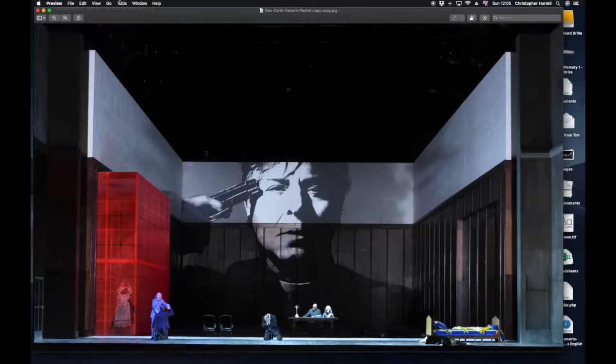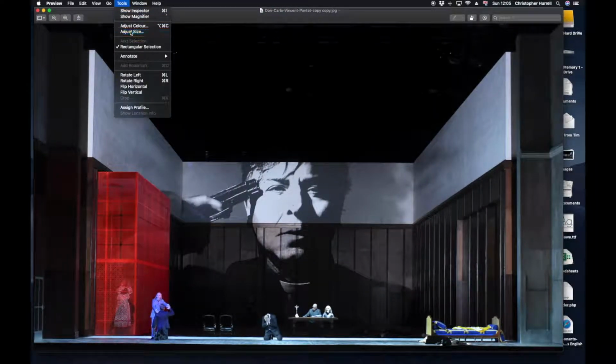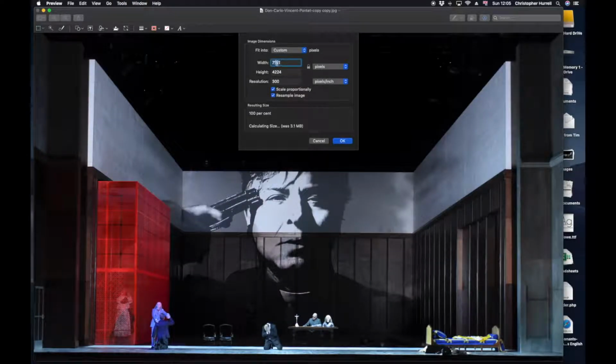And there are two steps. First, adjust the size. You can see here 7,000 pixels, that's enormous. Our website's only about 1,200 pixels wide. And that 300 resolution, that's print resolution. So reduce the resolution to 110, sorry, and reduce the width to 1200.